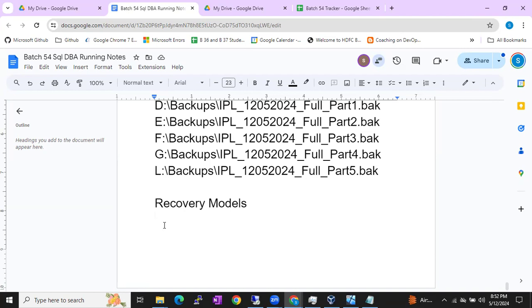Is there any table level kind of backup? There is no concept of table level backup in SQL Server. There is no direct option to take a table level backup, but indirectly you can do it. Maybe you can import and export the table. That is one way. Or you can take the backup of the whole database and delete the other tables. That is called table level backup. As of now, in SQL Server, there is no direct approach to take a table level backup.